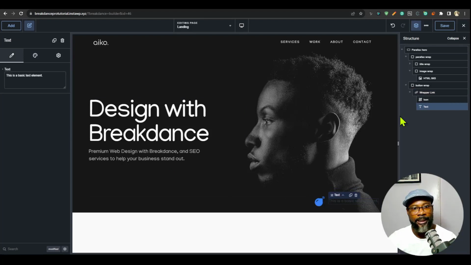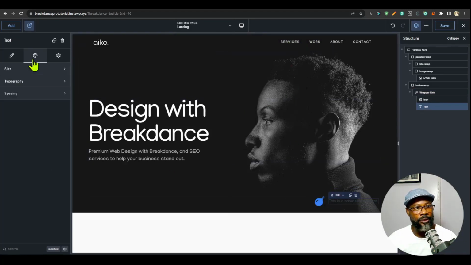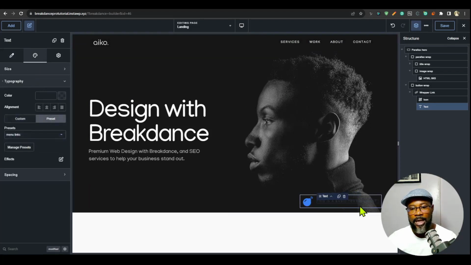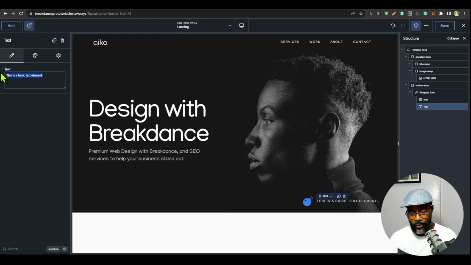I'm going to come to this text and I want this text to have the same styles as the menu. So I'm going to go there, typography, go to presets and choose menu links. So we're going to have the same text style, but the difference is that I'm going to change the color also to that menu links color. Let's just change the text to my service.